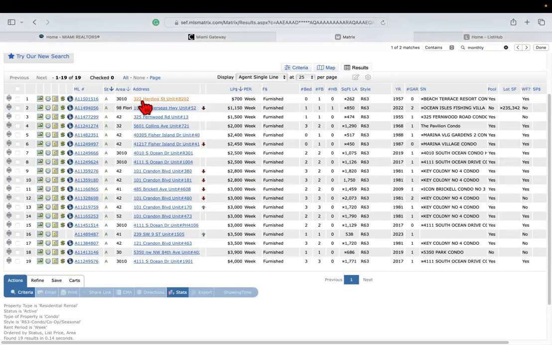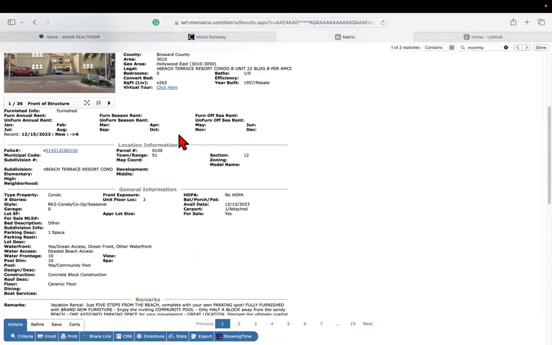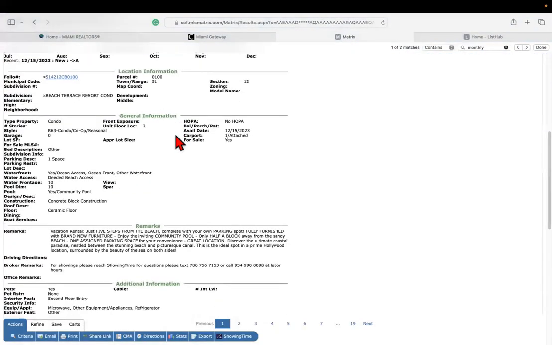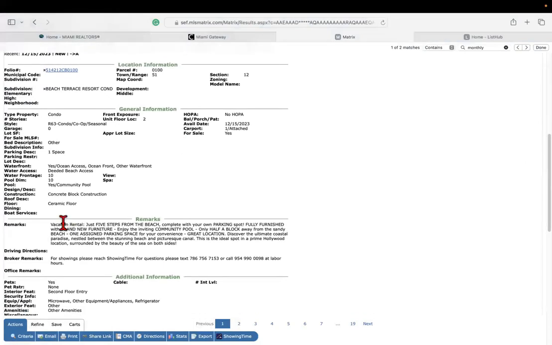We have this one at 322 Harding Street, unit B202, available at $700, hopefully a week. We can scroll down a little bit and see what it says. Let's see. Vacation rental, just 5 steps from the beach, complete with your own parking spot, fully furnished with brand new furniture.